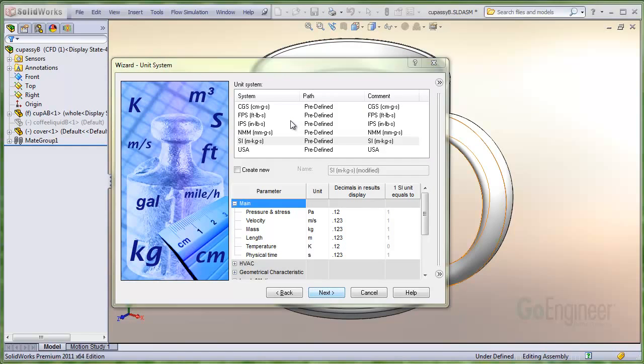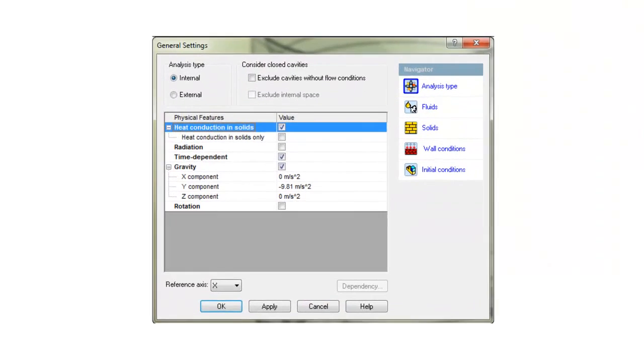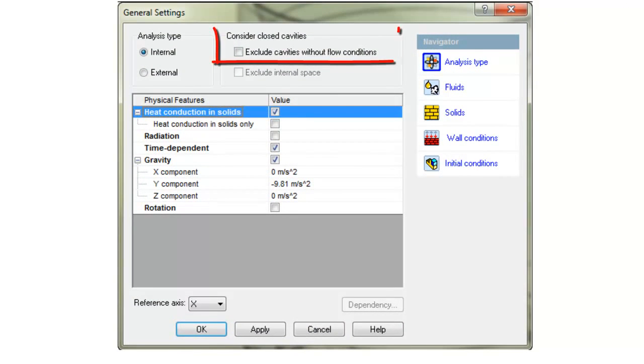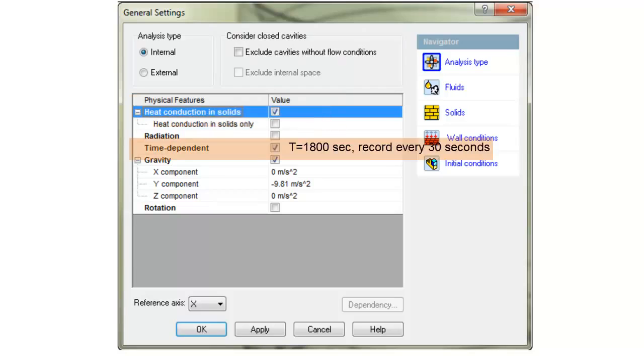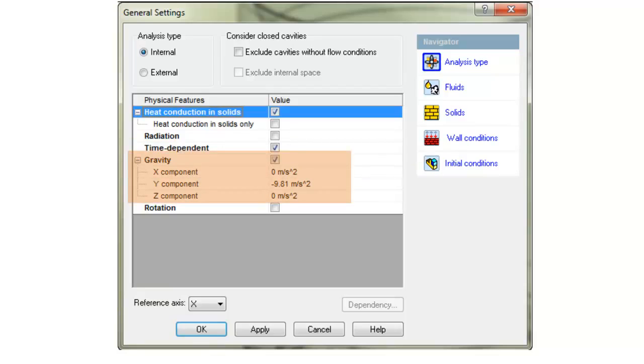And I'll use the SI units. We have a closed cavity internal flow problem and we don't want to exclude that, so I'll uncheck that option. We want heat transfer in the solids. We want time dependent and we'll run for 30 minutes and record results every 30 seconds. And we want gravity so we get the buoyancy effects.